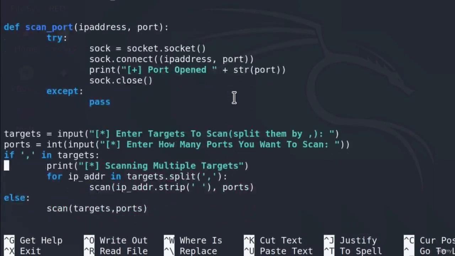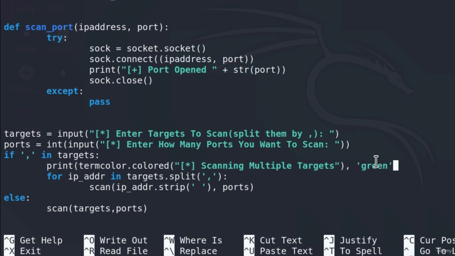So right here where you print scanning multiple targets, we can use the termcolor library that we imported, and from that termcolor library we can take the colored function. And this function just changes the color of our print statement into any color that we want. So what we need to do is inside of the print statement type termcolor.colored, open bracket, type the statement that you want to print, close one bracket, type comma, and then open single quote, and let's say we want to print this in green. And then I need to close two more brackets, one for the colored function and one for the print function. Let's see whether this will work.